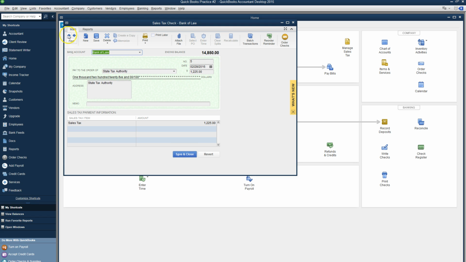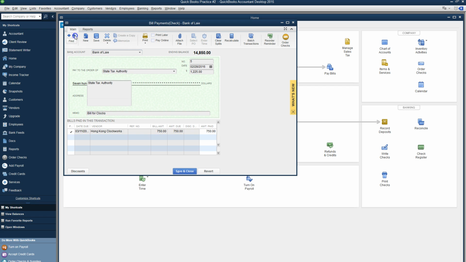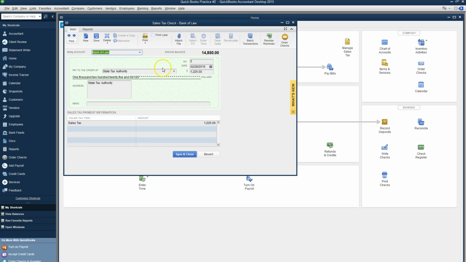Make sure you don't write 2 checks. If you did write 2 checks, then you'd have a check 5 and a check 6, and you'd take the one check, right-click on it, and you delete the payment. But since we only paid it once, we're good.